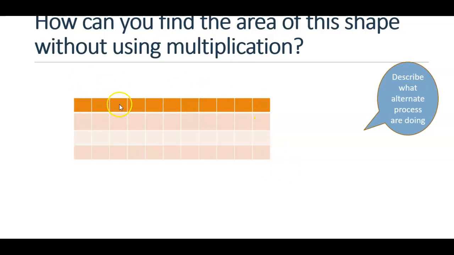It's 1, 2, 3, 4, 5, 6, 7, 8, 9, 10, 11 across, and 4. 4 11s is 44. There you go. But that's multiplication. So what is multiplication? Well, it's actually 11 plus 11 plus 11 plus 11.